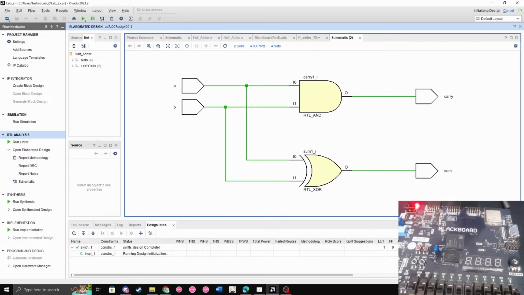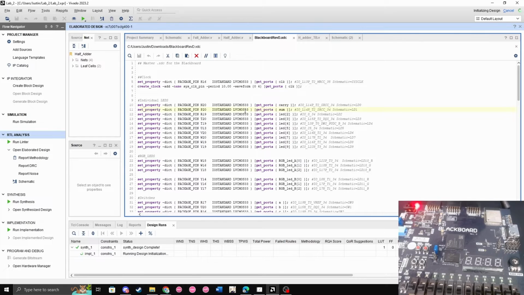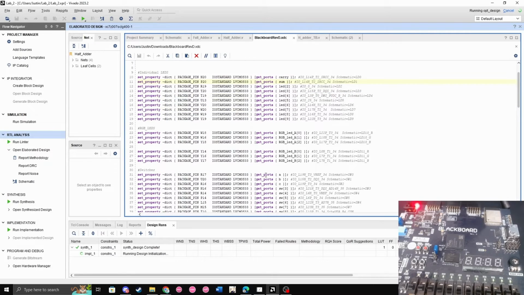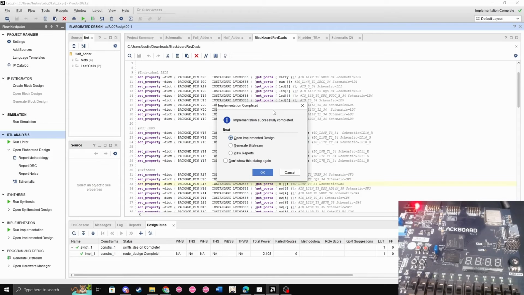And as we're running that, we can also check our constraint file, where we'll set our LEDs N20 and P20 to our carry and sum. And we have three switches where we'll have A, B, and C set to R17, U20, and R16. We really only need two switches for our inputs for our half adder, but we also have our C, our third component for our full adder next, that I will show later. So next we can generate our bit stream.